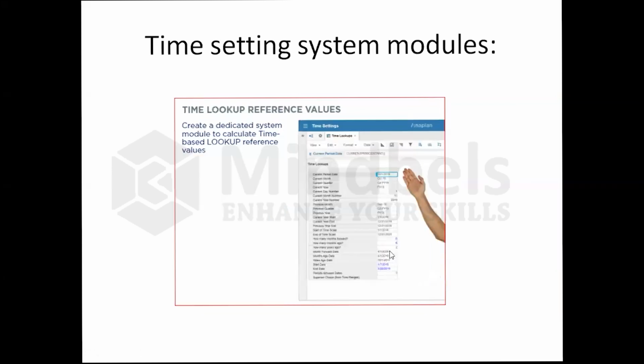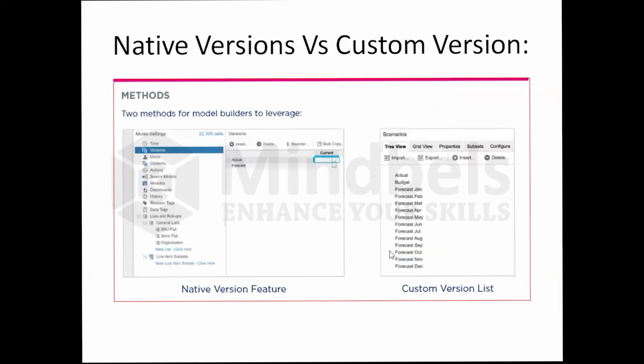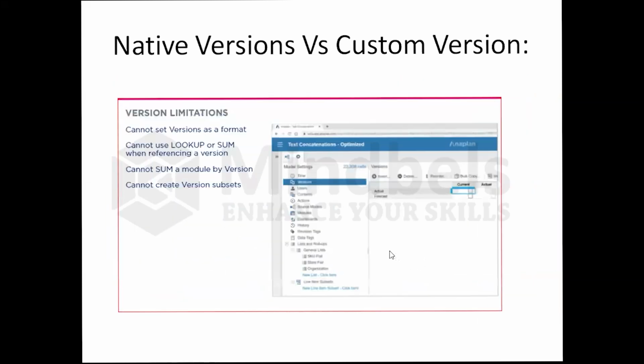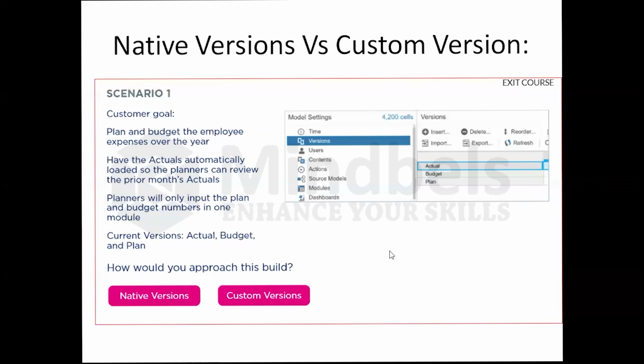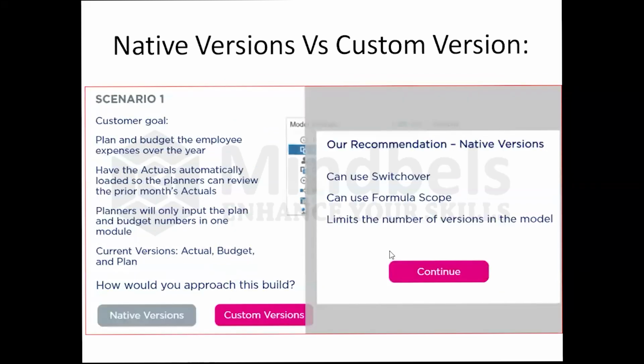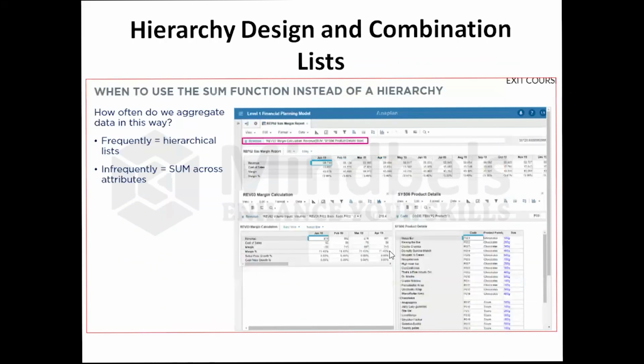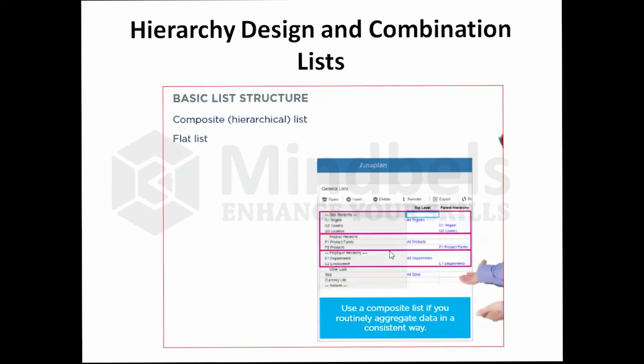So fine. Now what is this? Time lookup reference values. Okay, yes, we can take it later. So version. Okay. We cover this and then we will start building the model, most probably from the next session.